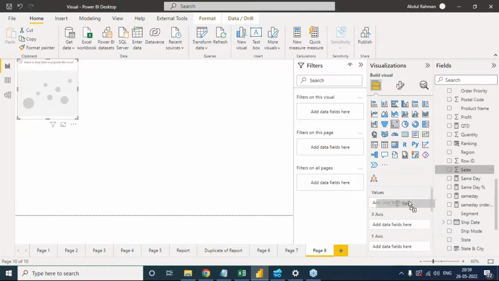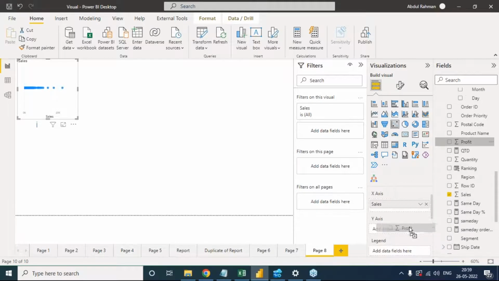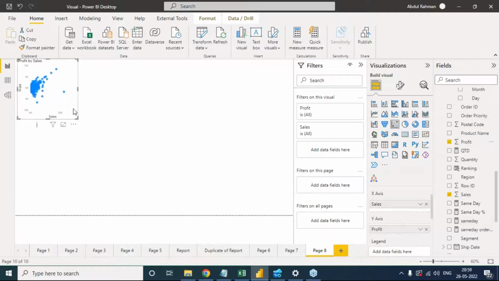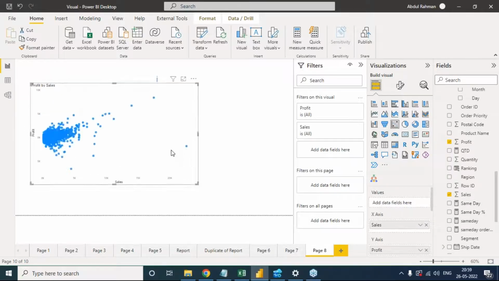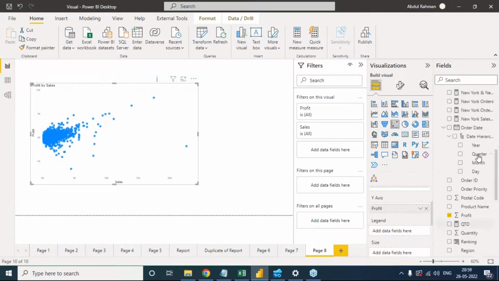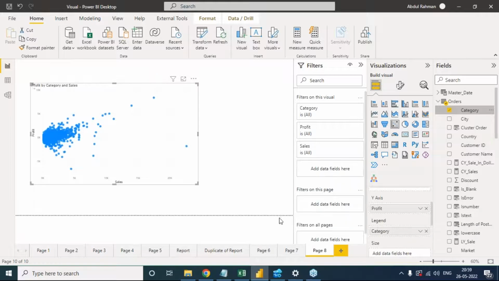I'm placing sales here in the x-axis. In the y-axis, place profit. You should always have numerical data. Okay, x-axis, I placed something like this. Now in legend, I'm adding categories to just bifurcate or differentiate category-wise data.